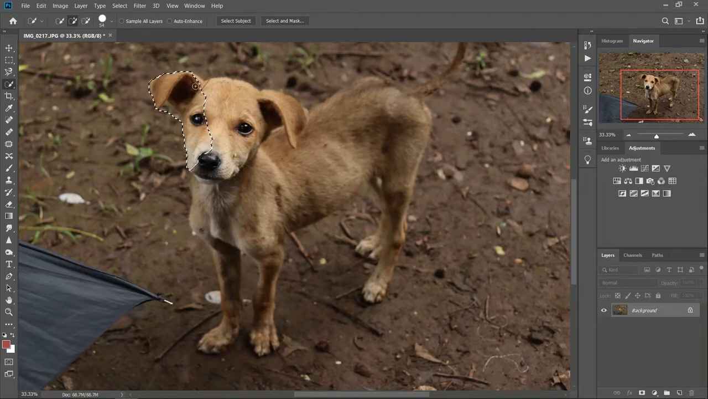Here we have a standing dog and we have to select it. As subjects like a dog or humans have a lot of hair, we would require the refine edge tool, which we will be doing later after we have made the selection. So we just need to move around this brush, selecting the entire area.